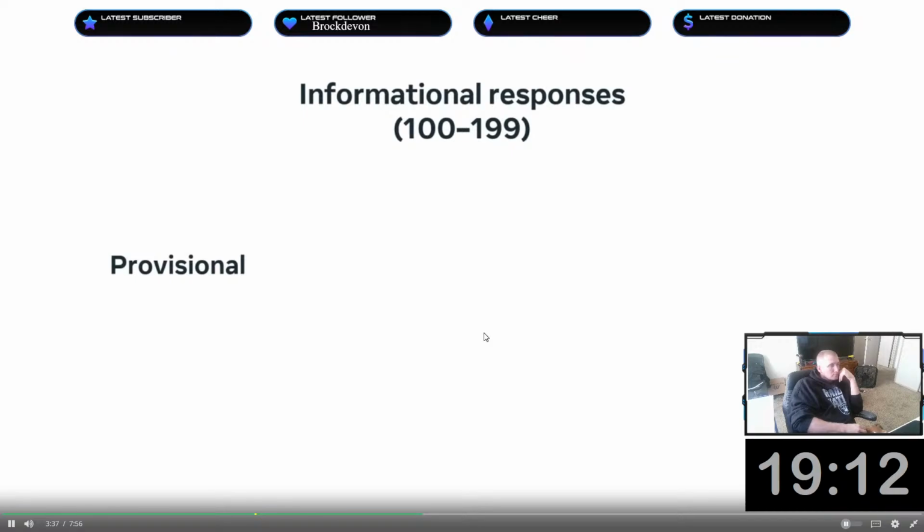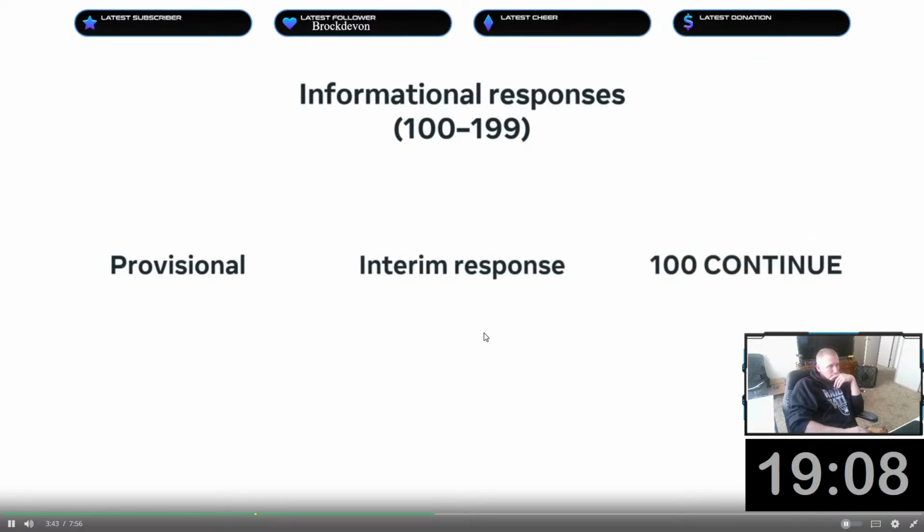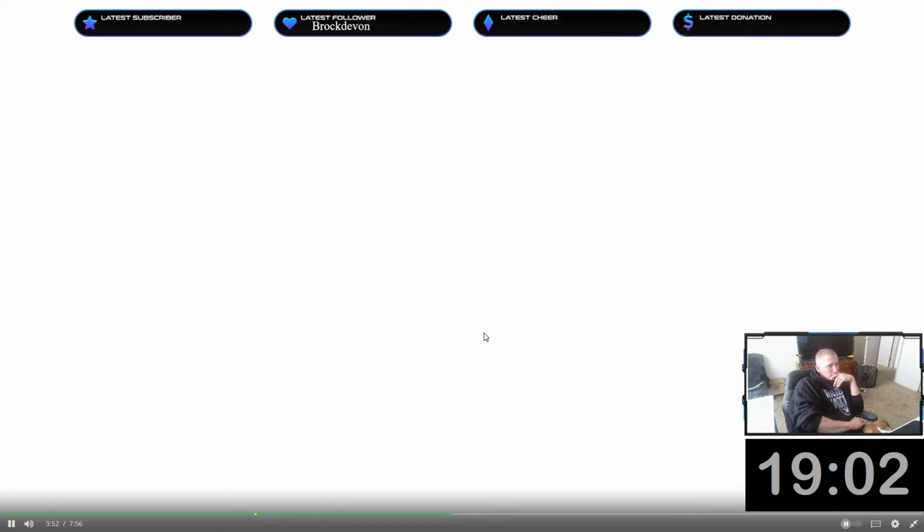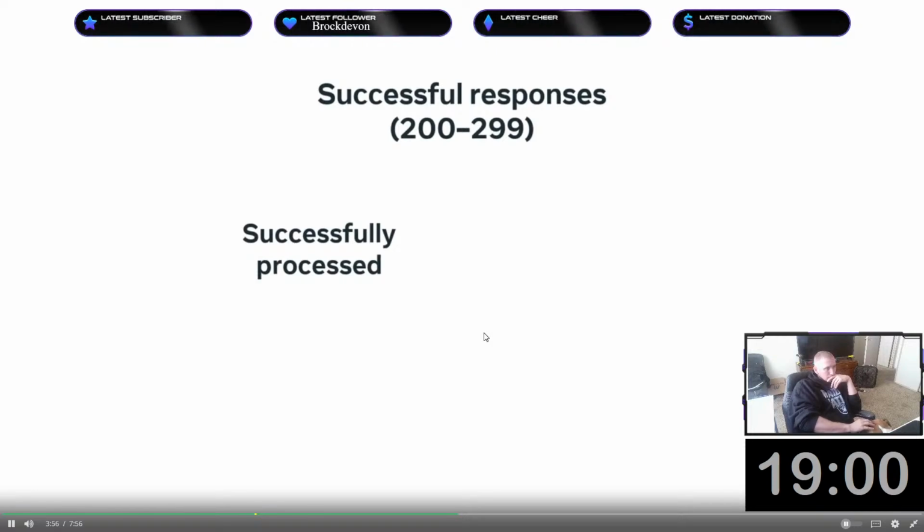Information responses are provisional responses sent by the server. These responses are interim, before the actual response. The most common information response is 100 Continue, which indicates that the web client should continue the request or ignore the response if the request is already finished. Successful responses indicate that the request was successfully processed by the web server, with the most common success response being 200 OK. You're receiving these responses every day when you receive content successfully from a website.